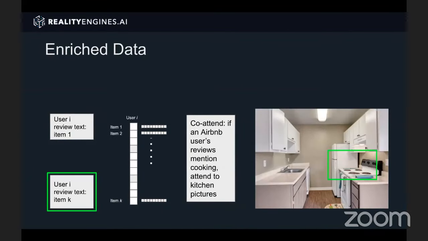Okay, and this attention model will also be helpful when there's a lot more enriched data in our problem. For instance, if we imagine an Airbnb recommender system, the user attributes might include past reviews the user's given, and the item attributes might include photos of the Airbnb. So this attention model might match a user's past reviews that mention kitchens to the kitchen photos of the Airbnbs.